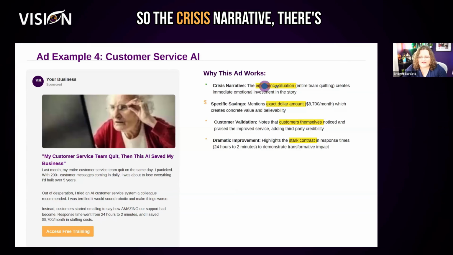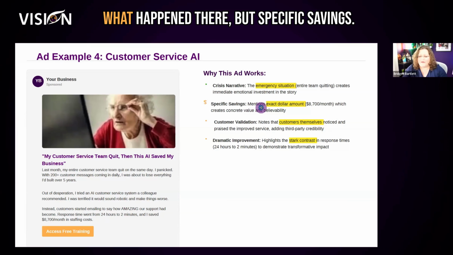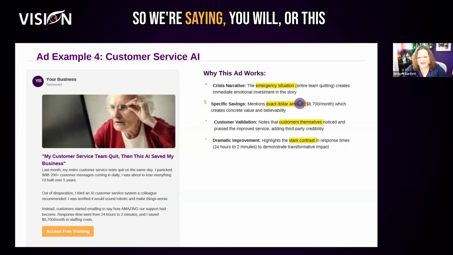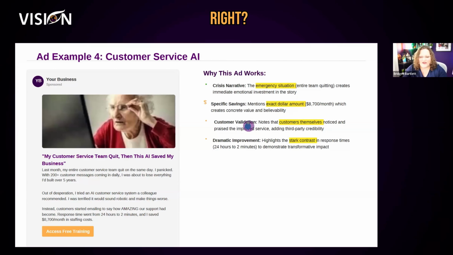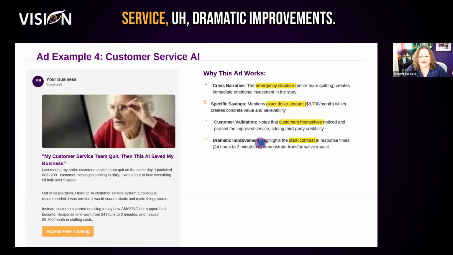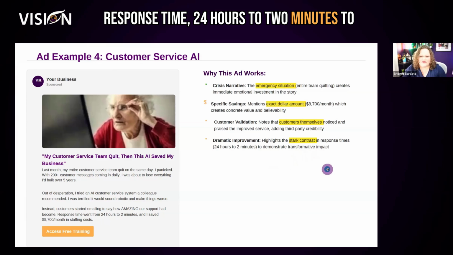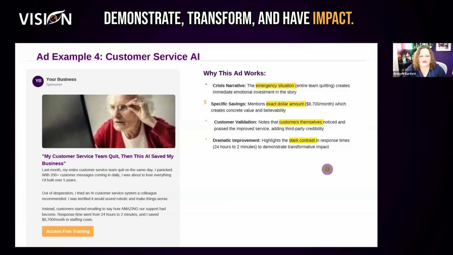So, the crisis narrative, there's the emergency situation. All of her customer service team quit in the same day. What happened there? But specific savings. So we're saying, this is what I saved, $8,700 a month, right? And then the customer validation. So customers themselves noticed the praise and improvement of service. Dramatic improvement. So highlights the stark contrast in response time, 24 hours to 2 minutes, to demonstrate transformative impact.